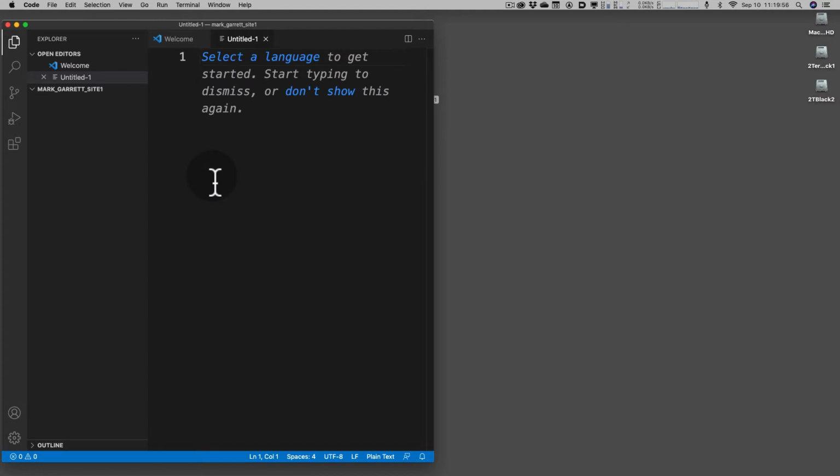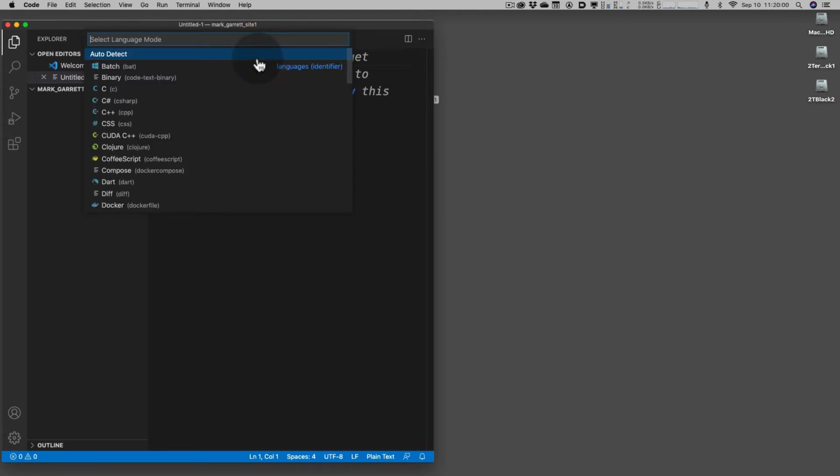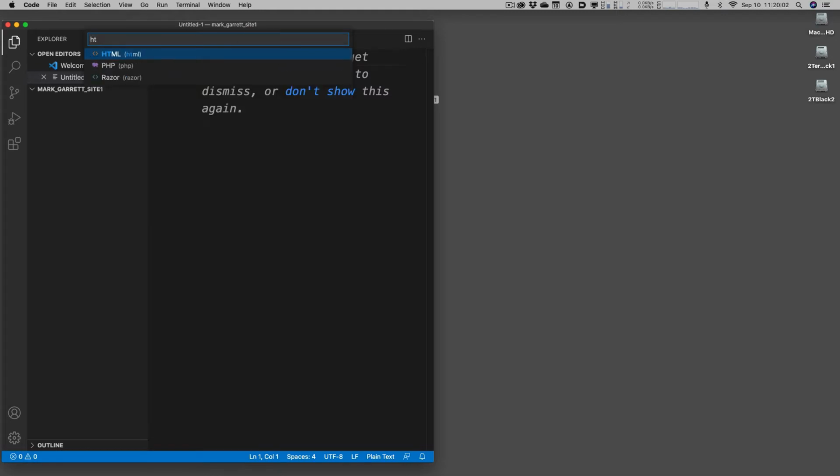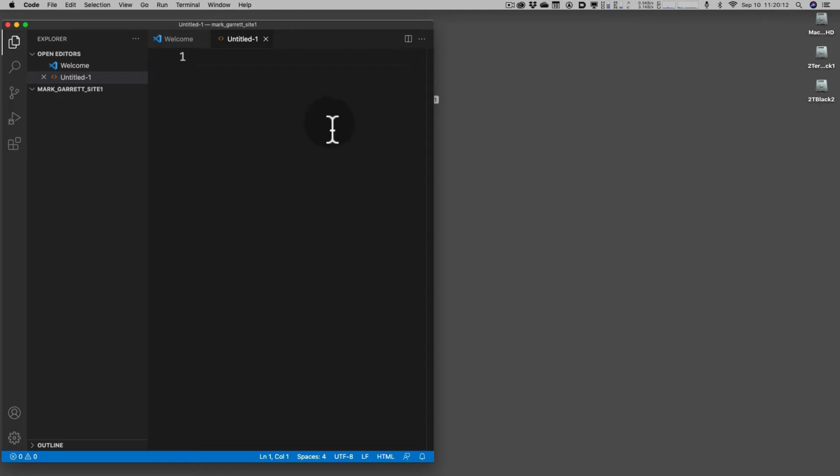And it says select a language. So I'm just going to click there, and this is sort of a quick thing you can do. You just type HTML. As soon as I start typing HTML, it goes, oh, you want to make an HTML page, and I'll click on that, or just hit return actually. And then now you have an HTML page, but you don't really yet. Right now this is just a plain text file.